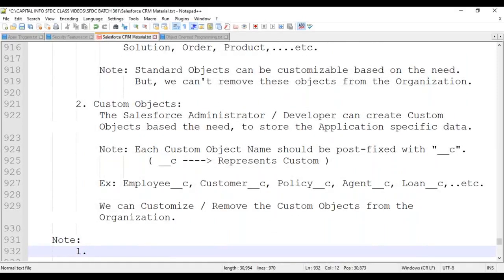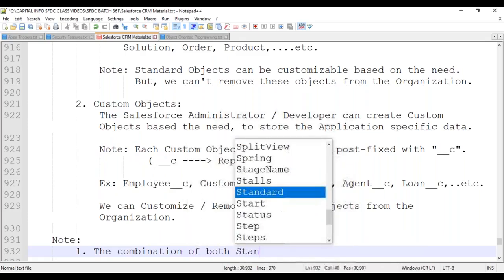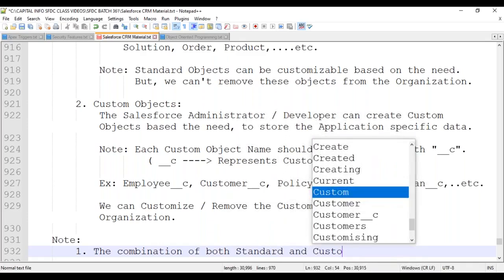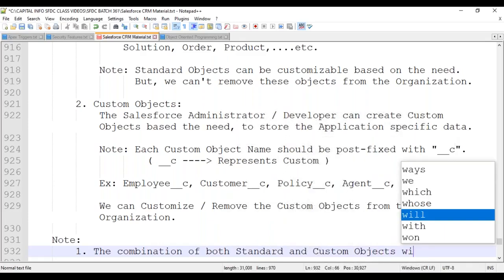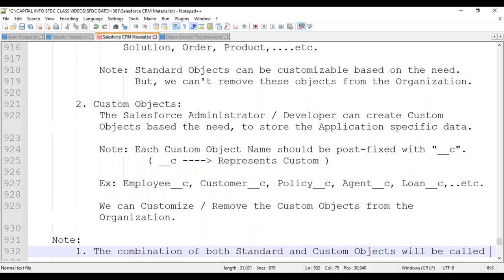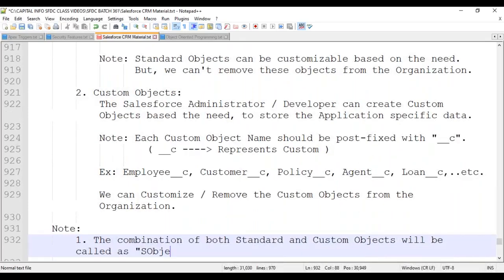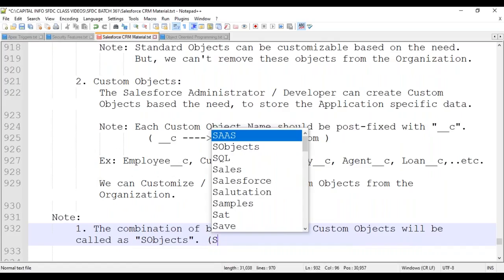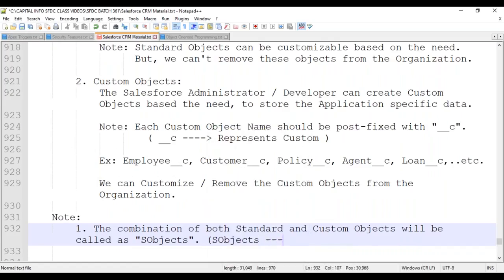Note. The combination of both the standard and custom objects will be called sObjects. sObjects means Salesforce objects.